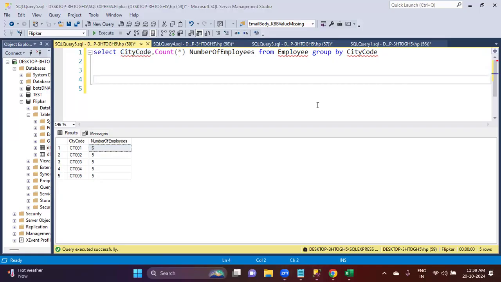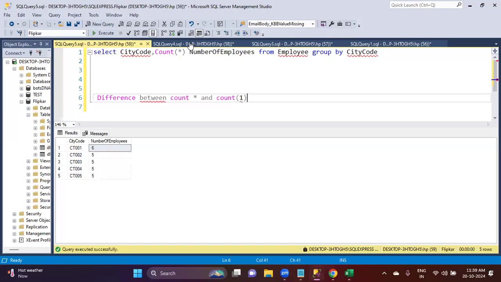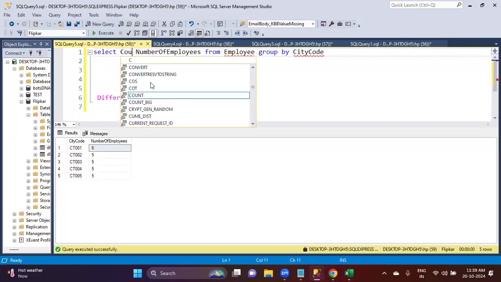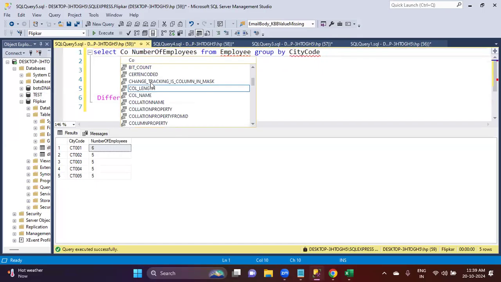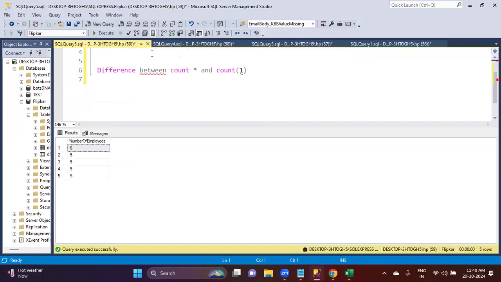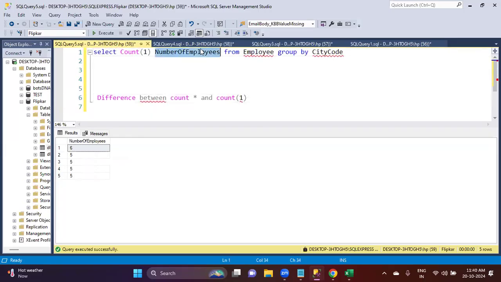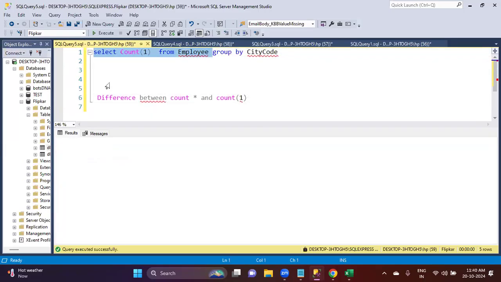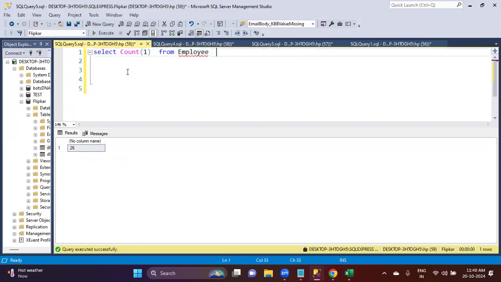Okay. So we got a one query. What is the difference between count star and count one? Count star counts the whole records. Count one means it's like only the first column. How many records are there? Count one, or even one, is the first record. Count three is the third column.